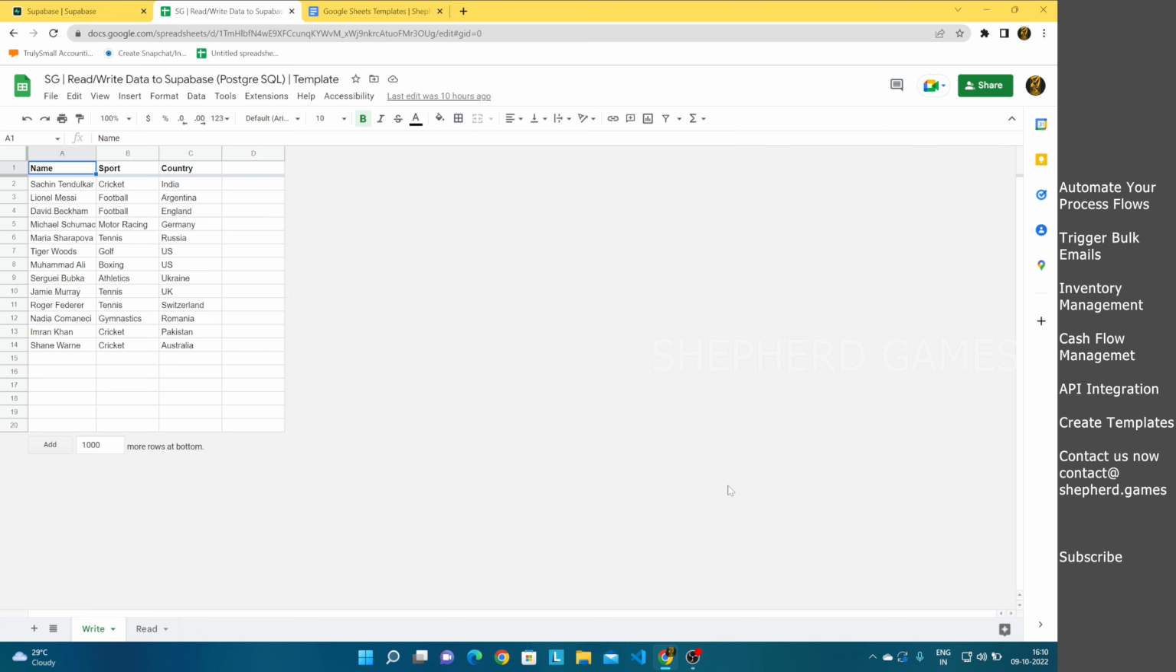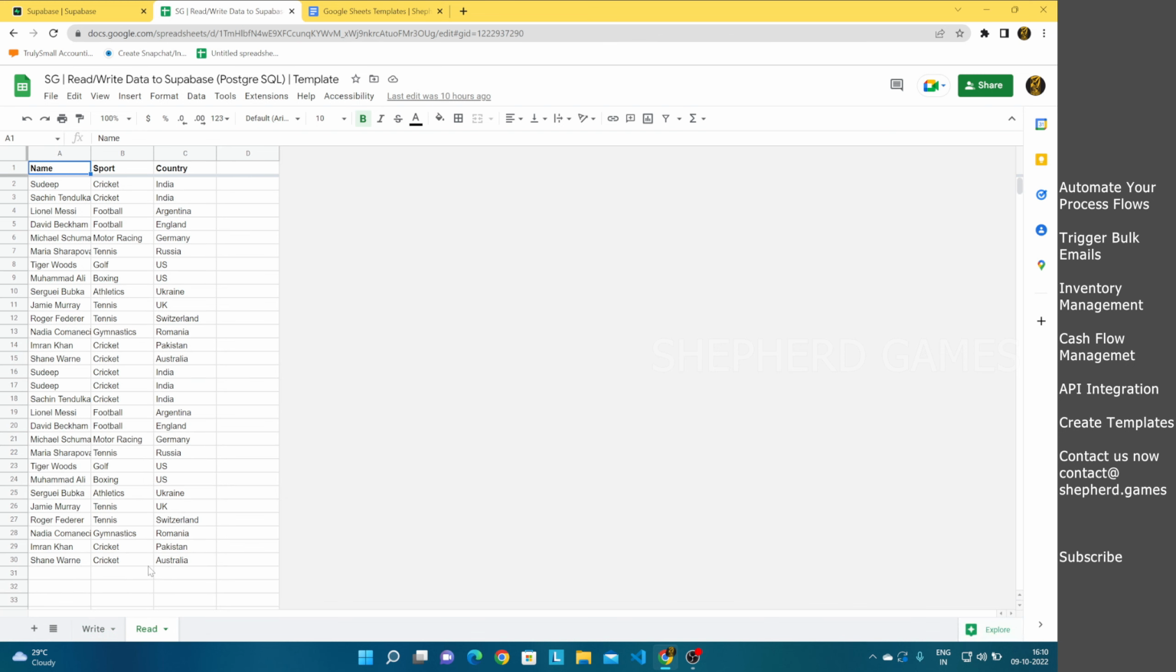So this is the data. I have two tabs here. One is write and read. So in the write tab, this data will be uploaded to the database, and in the read tab, this is going to be downloading the data from the database.